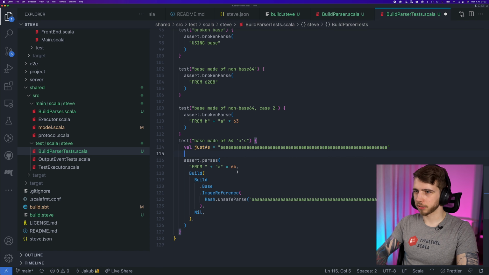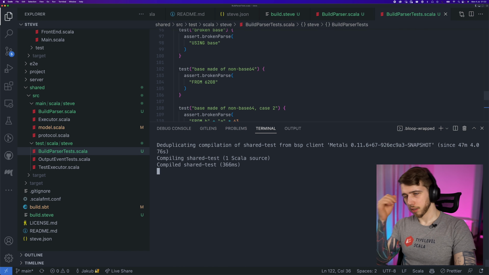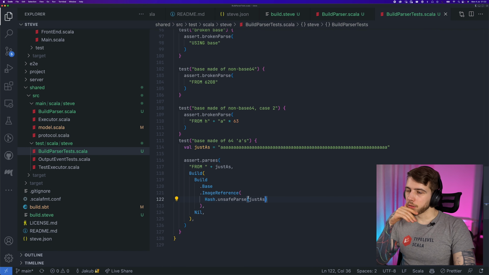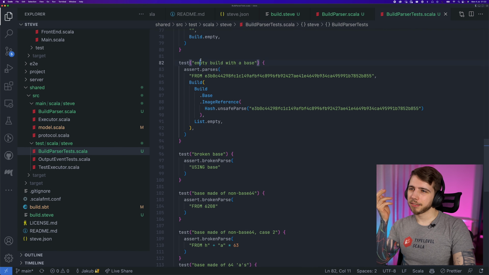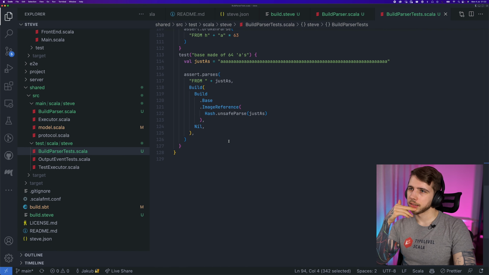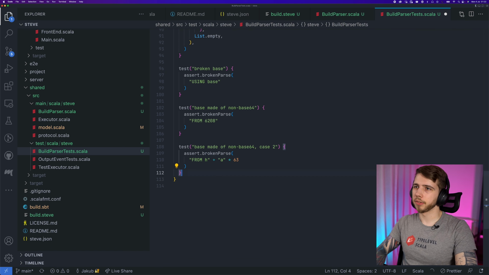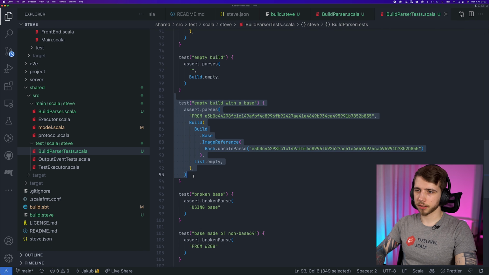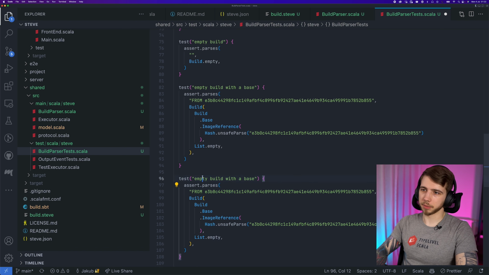I'm gonna extract this and reuse it here, so there's no need to flex that I know how to multiply strings. Okay, cool. But again, is this very different from that? I guess not. Let's just get rid of it. So I also need a test for a non-empty build, a build with a base and commands.